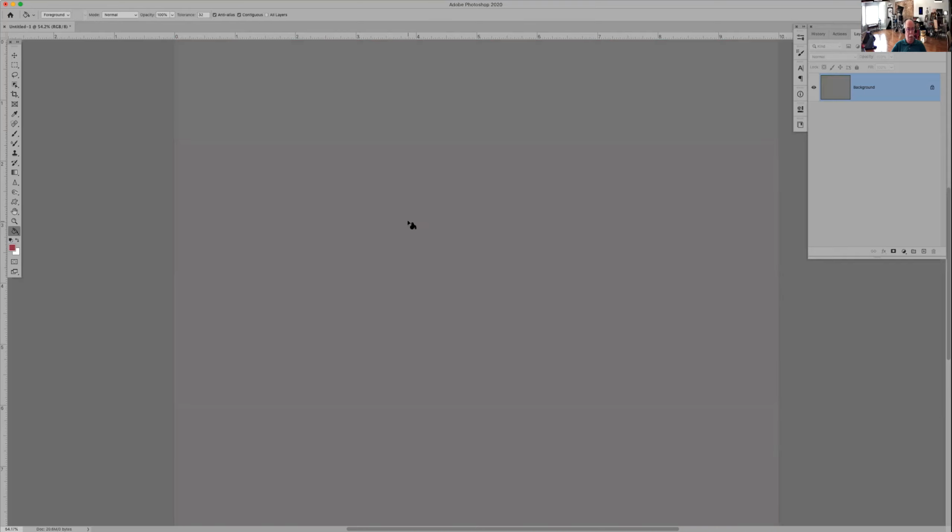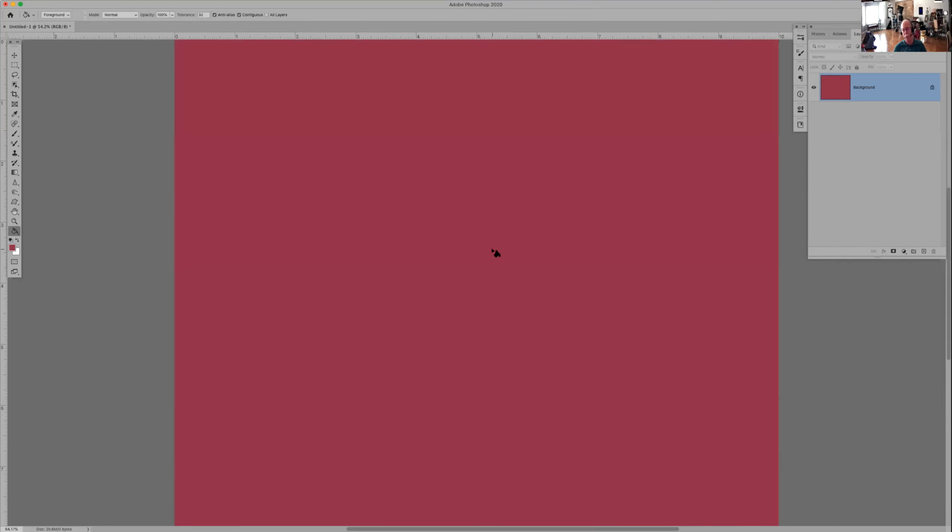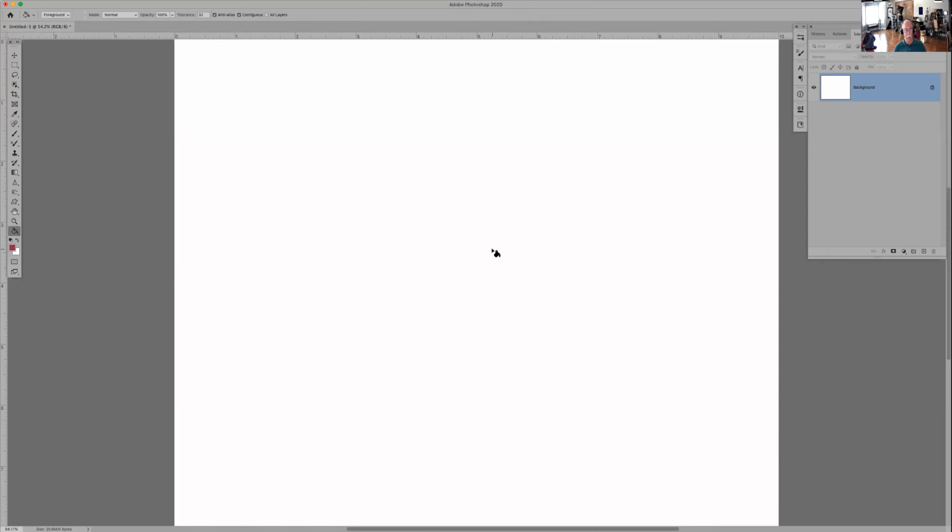If I want to fill, I take my foreground color that I want and I hold the Option or Alt key, hit Delete, Option or Alt Delete, and it fills like the paint bucket tool does. If I want to fill with the background color, Command or Control Delete fills with the background color. So you can take your paint bucket tool and throw it in the trash. You don't need it anymore.